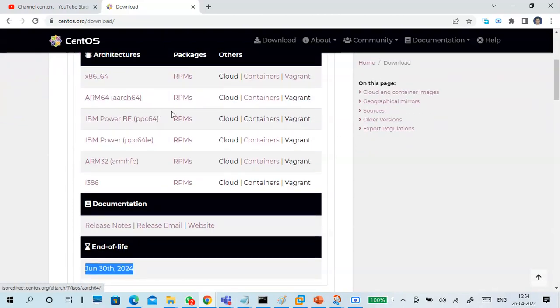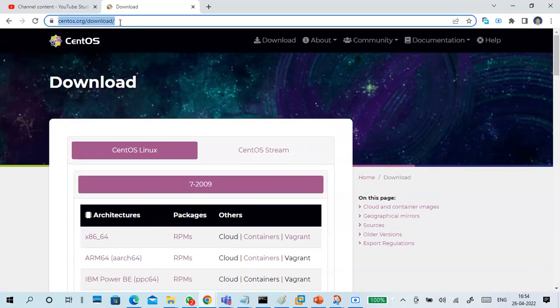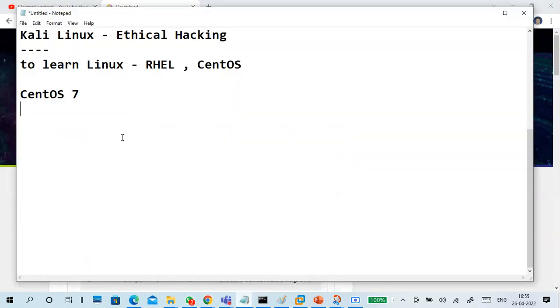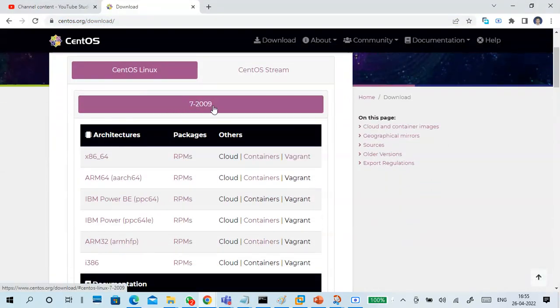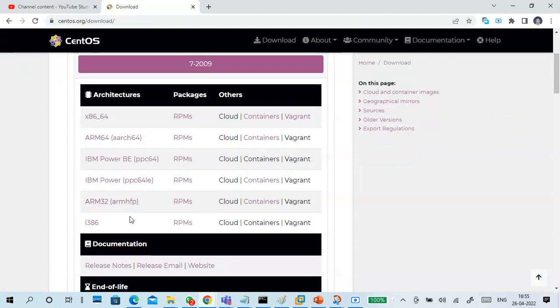Okay, so here it is. You can see the downloads. First of all, go to this link, CentOS Linux 7 2009. Architecture: this is 32-bit, this is 64-bit. ARM64 means ARM-type processors, IoT processors like Raspberry Pi. Make sure it is 64 or not. IBM Power is a separate hardware type. ARM32.